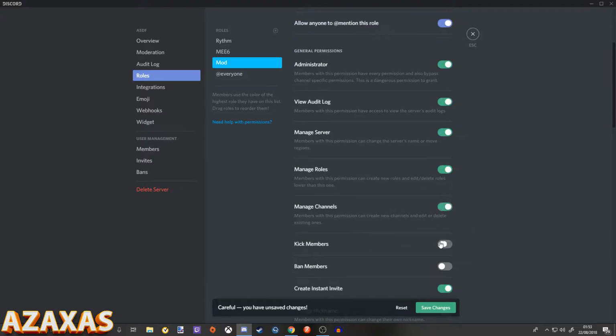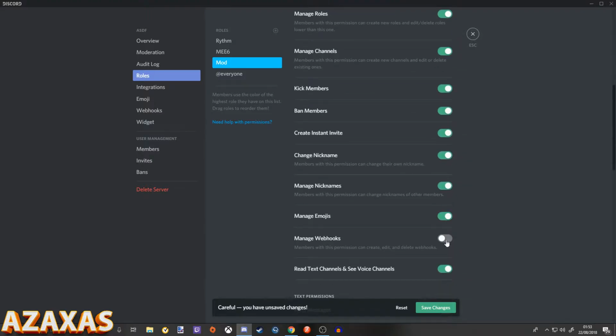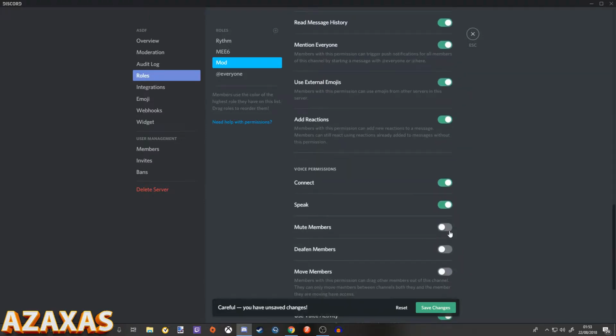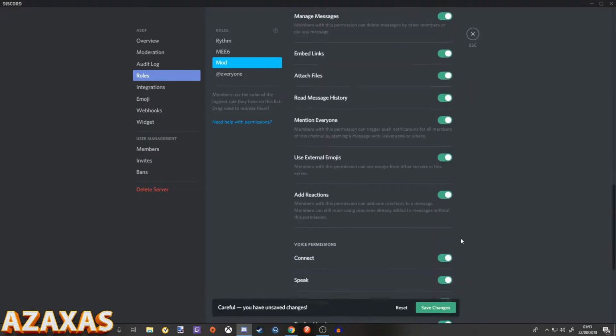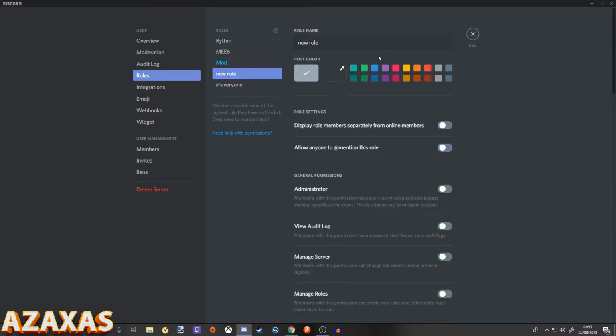Now, I only recommend giving people that you trust a moderator role, because they're going to be able to do stuff to people who break the rules. So you want to make sure it's a trusted person who uses this role. Then you want to have a basic role. Just call it basic member, or just basic, whatever you want. I'll just keep it as basic for now. You just pick what colour you want. Display role separately, and that's pretty much what you want to do.